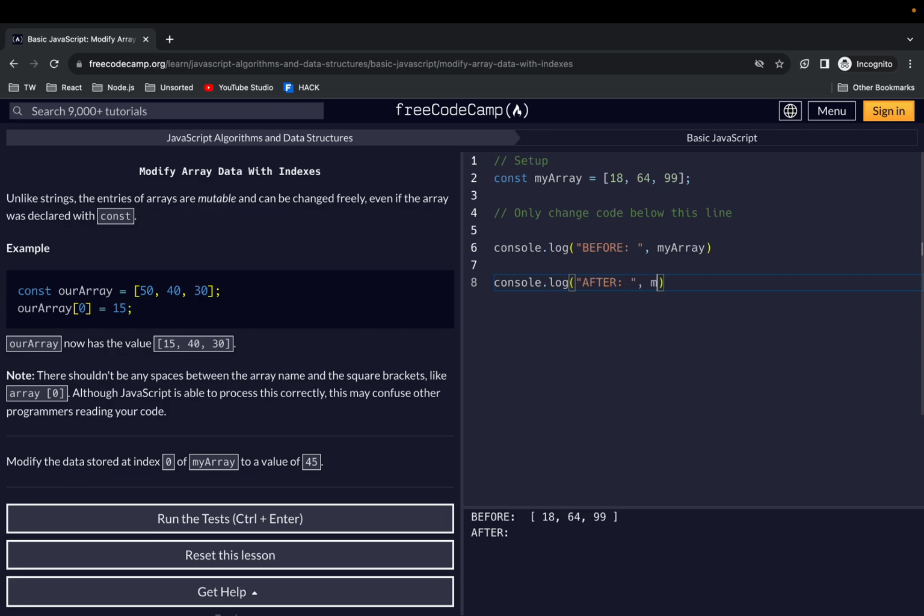Okay, my array. All right, so now let's look at what happens when we change the value. First, you see that both before and after have the same thing: 18, 64, 99. That's because we haven't done anything yet.